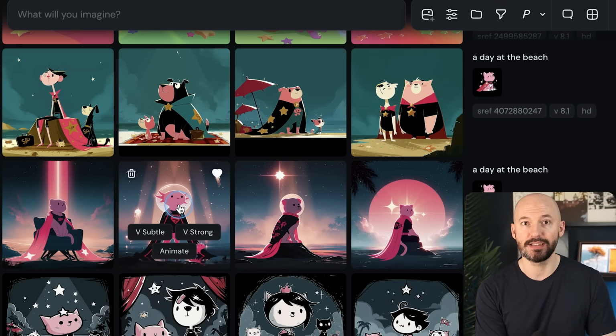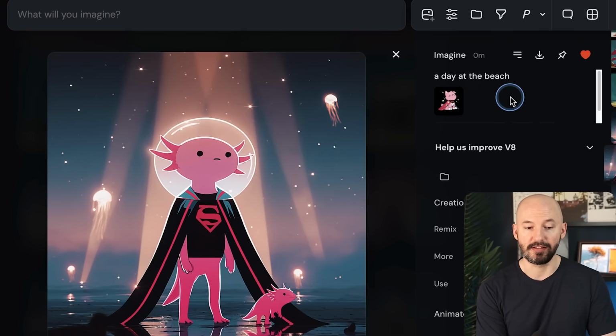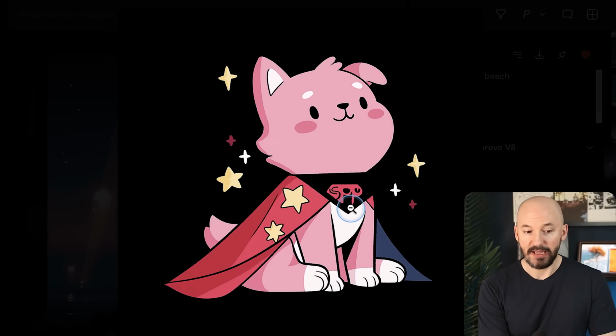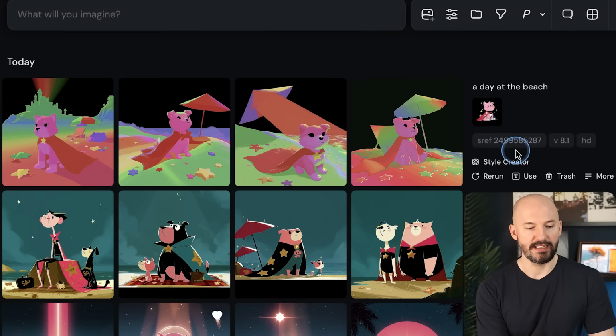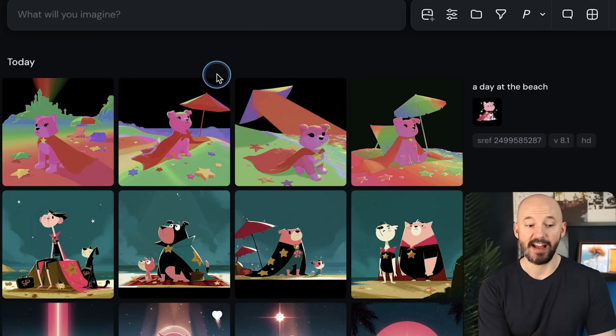Like, I can't get over this axolotl in a Superman costume. So why does that happen? Does it see the cloak and maybe this little logo from the image prompt and then it just adapts it? I don't know, but I really do like the jellyfish background. Just what a great picture. Oh, how about these colors up here? That is fascinating.